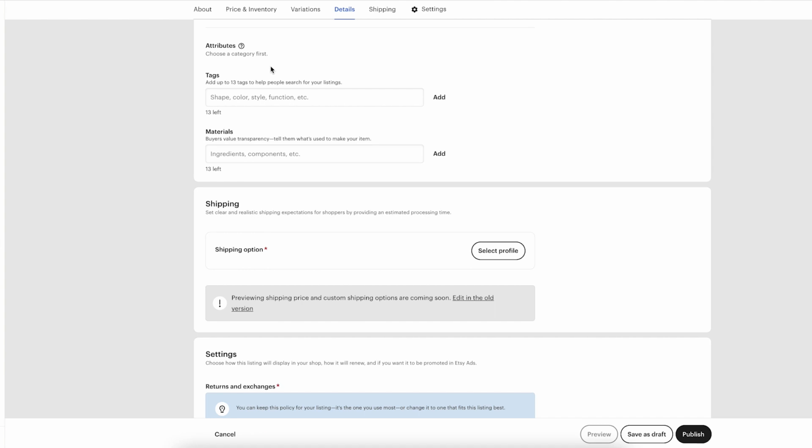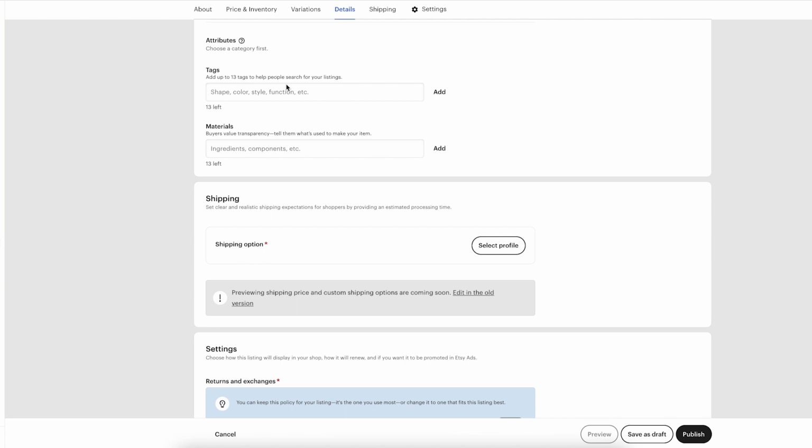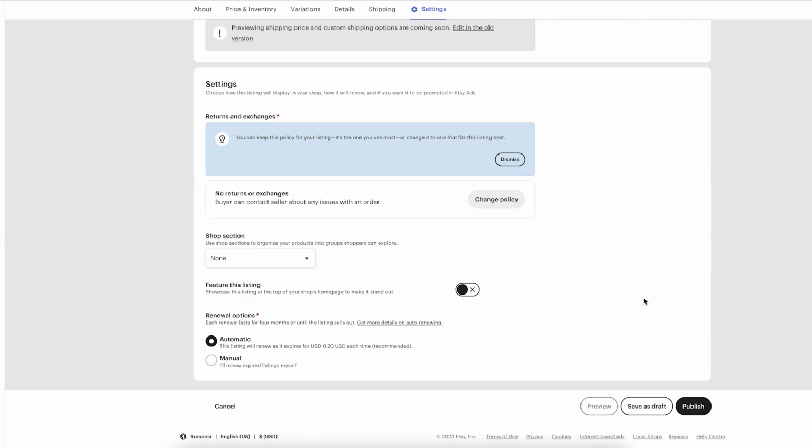Then you add your tags and materials. It looks a little bit different, but it does the same thing. I find that this one makes things look bigger and more organized on the page, at least that is my opinion on this new layout. Then you can do your shipping if you are doing physical products, and at the end you select if you would like automatic or manual renewal. And if you would like this listing to be a featured one, if you have the Etsy Pro subscription, you can turn that on right here. And then you hit publish.